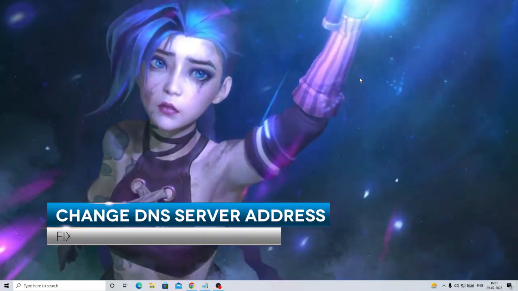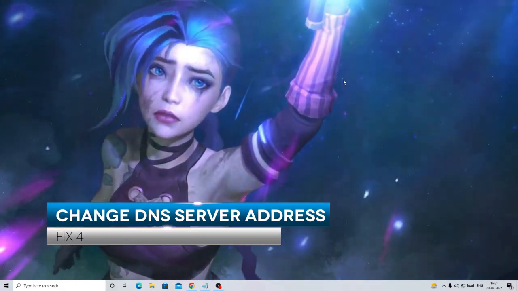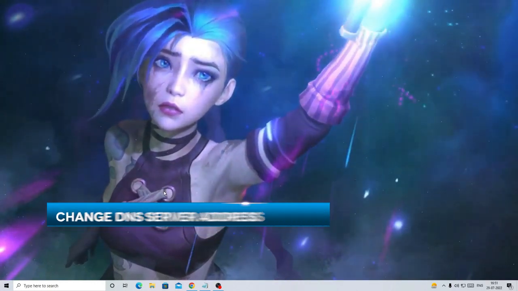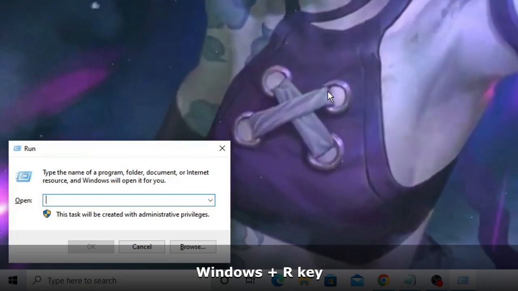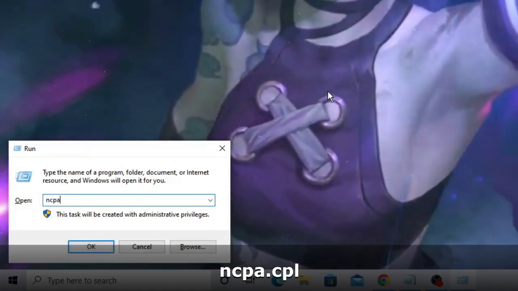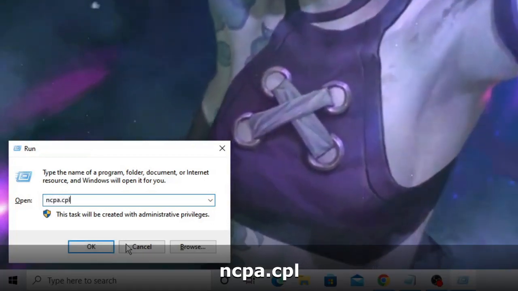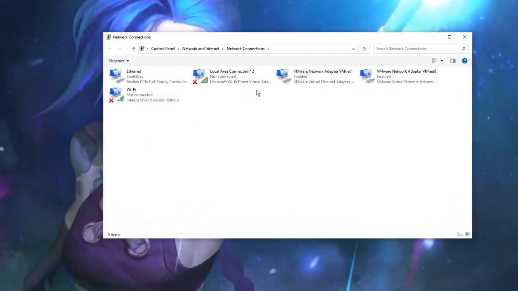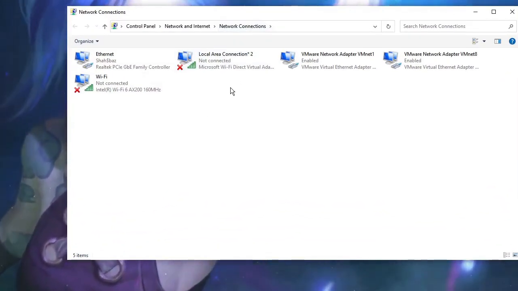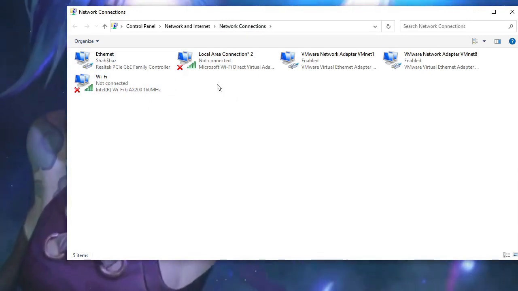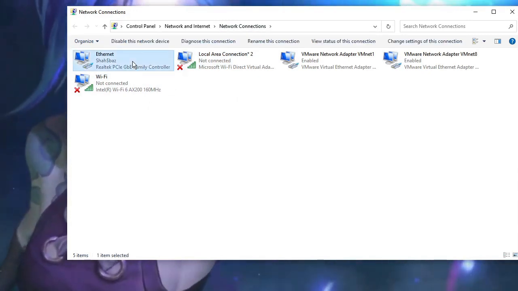And now you also need to change the DNS server settings. For that, press Windows key and letter R key again to bring up the run box at the left hand corner. Type here ncpa.cpl, then click on OK. Now you will be getting all kinds of network connections. Now you have to choose the one through which you are connected. Right now I'm connected with Ethernet, so I will go with Ethernet.